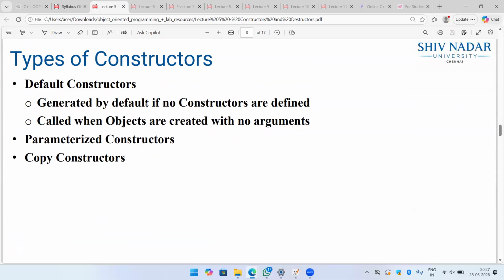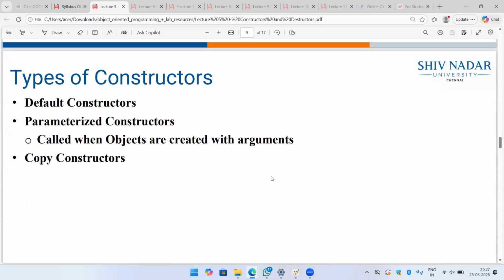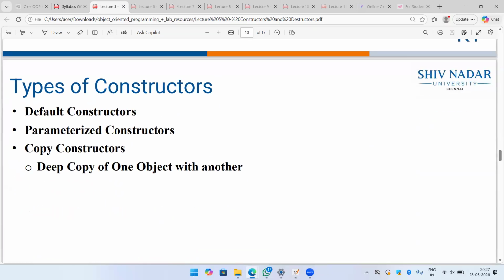Default constructors are generated by default if no constructors are defined, and are called when objects are created with no arguments. Similarly, parameterized constructors are called when objects are created with arguments, and then copy constructors. There are basically two main types of copy: one is shallow copy and one is deep copy. A better method is always the deep copy.